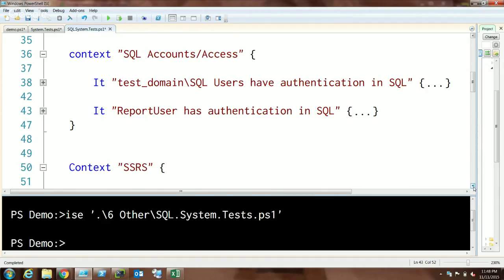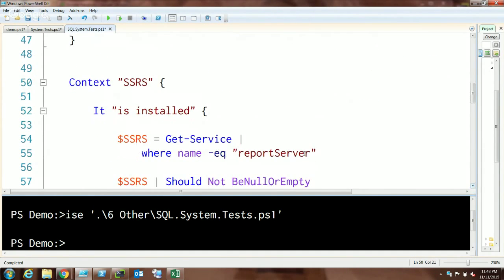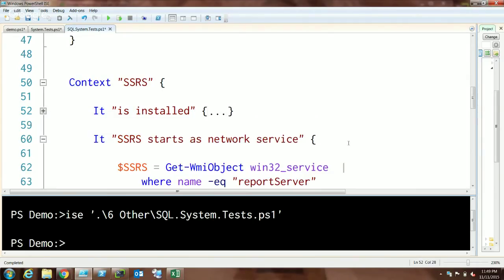Context SSRS. This is a great one for you guys with people installing SSRS on their own. The first quick check is: is the service installed? Get the service. It should not be null or empty. Simple enough.